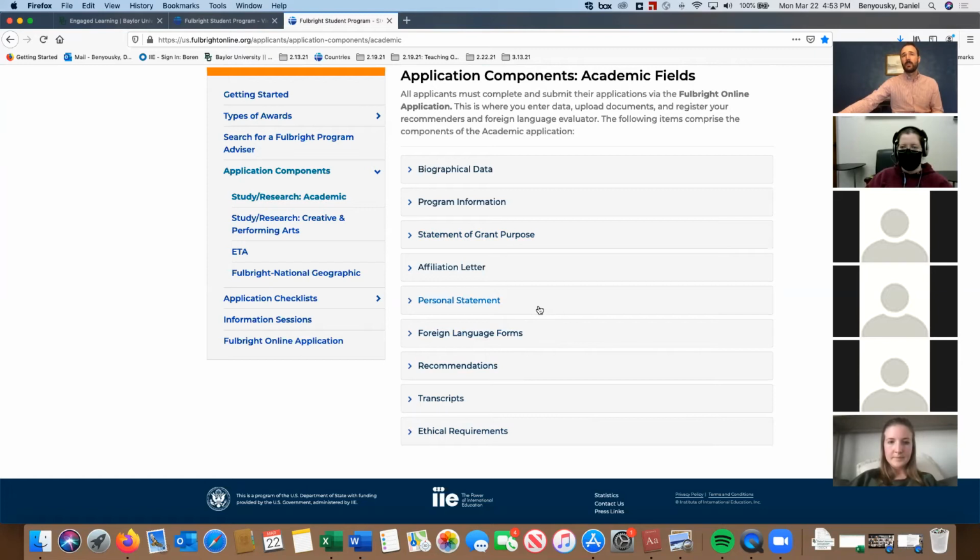And that's another reason why we start so early with this award, with Fulbright: these 2 essays seem really simple, 2 pages for the study research, or 1 page for the ETA, and then 1 page for the personal statement for both. But you've got to say a lot in a short period of time. And so it takes a lot of time to shape those.